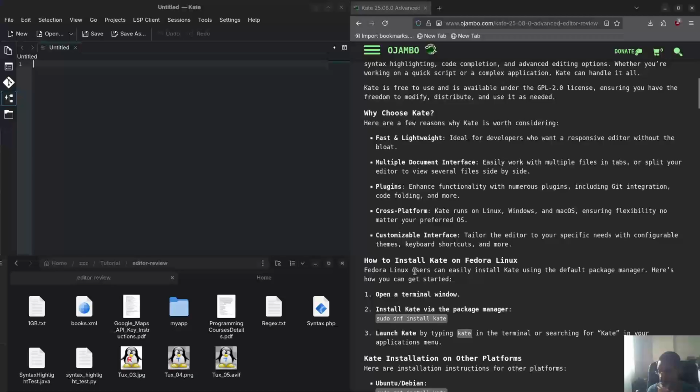So it has plugins. I don't think I actually used any plugins. It's just that the Flatpak version maybe has some plugins pre-installed, so that's even better. It's cross-platform. You can run it on Linux, Windows, and macOS. The reason for that is that KDE uses Qt, so that's obviously cross-platform. And you can tailor the editor to your specific needs, with configurable themes, keyboard shortcuts, and more.